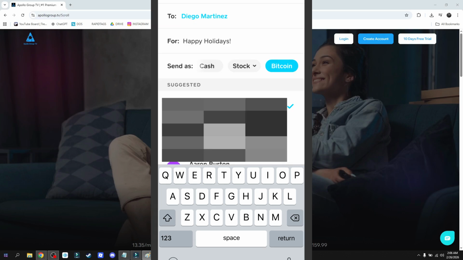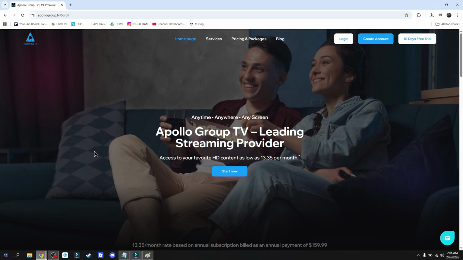And then on the next page, you just want to have it confirmed for you to be able to make the payment confirmed. And that's it. That's how you pay Apollo Group TV using Cash App.